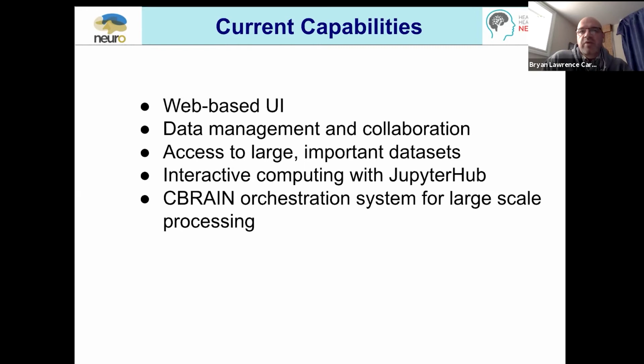As was mentioned by GB already, we have the interactive computing element within the Jupyter instance that integrates to the API. And again, we leverage the CBrain orchestration system for large-scale processing. That way we can make use of platforms such as Compute Canada, which is obviously our main platform that people can tie into for all their processing.